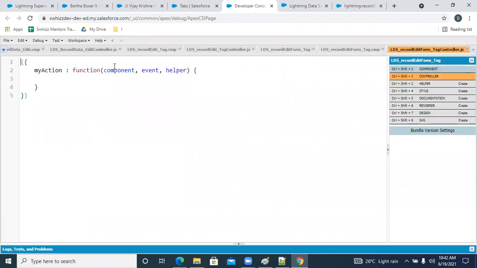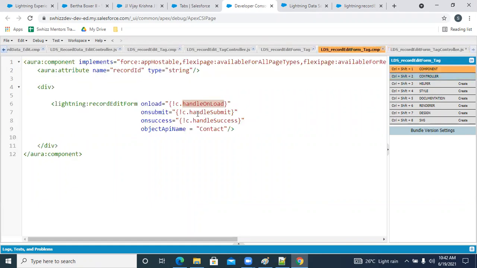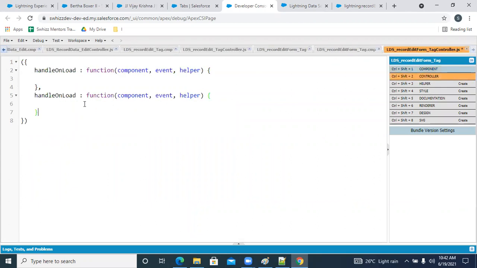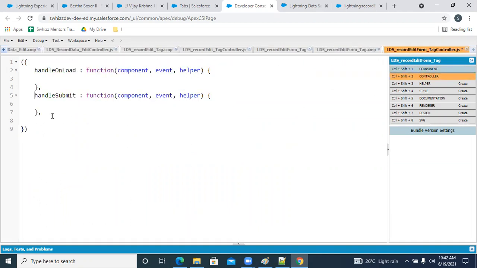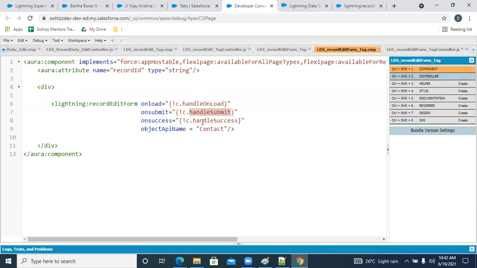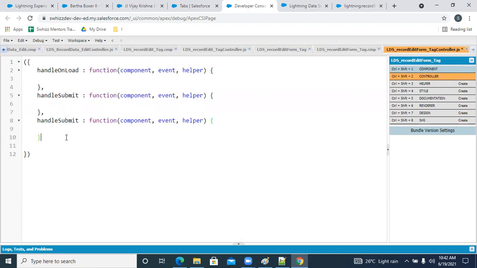Click on the controller, put that function name here. This is the onload function, comma, put another function. This is called handleSubmit. That means when you submit, this function will load. The next, another method that is called handleSuccess. Click on this handleSuccess, save this one. This is for the onload part, this is for the submit part, this is for the success part.